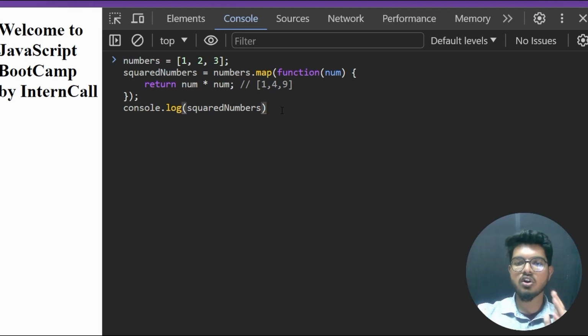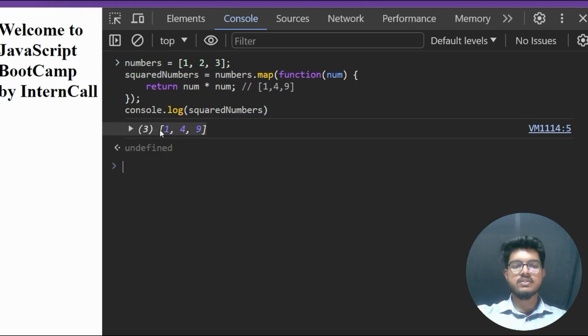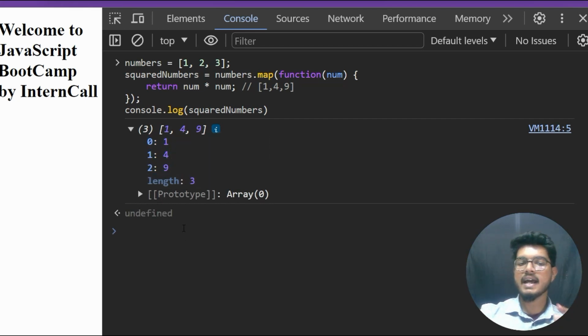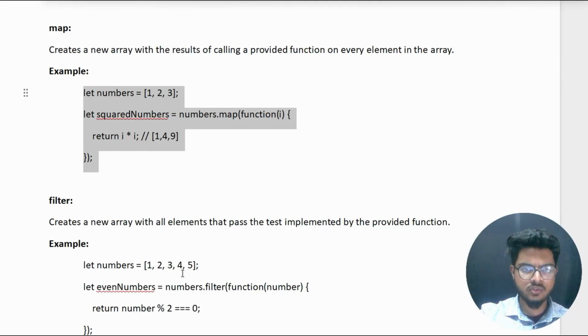Let's just focus on automatic variable declaration, the hoisting concept. As you can see here, it is 1, 4, 9: at index position 0 it is 1, at index position 1, 2 into 2 is 4, and at index 2, 3 into 3 is 9. As simple as that. This is the concept of map, and the filter concept is exactly the same as map. It filters out the things. We'll not discuss this in depth. Let's just walk you through this.